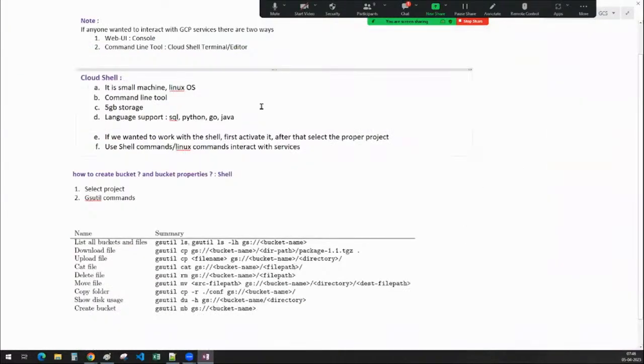Okay, so what is a Cloud Shell? As I told you guys, if anyone wants to interact with the GCP services, there are two ways. The very first is the web user interface. The very next is the command line tool, either the Cloud Shell terminal or the SDK. So these are the two ways that we can work.